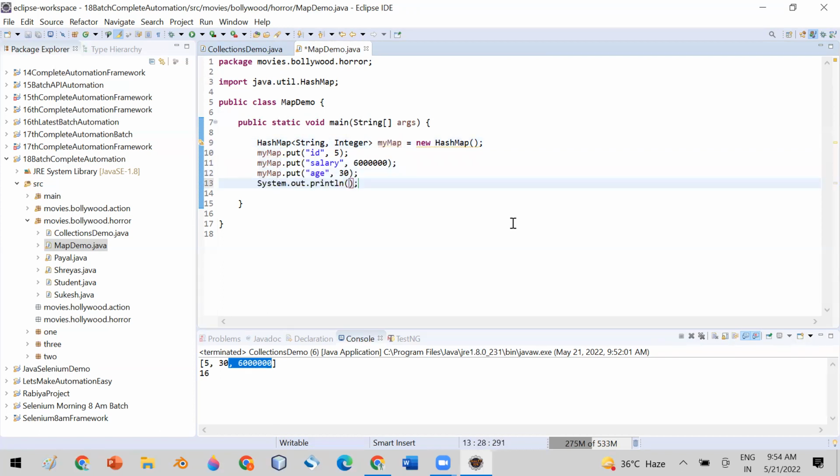Now, when I print this value, see what will be printed. I am going to print it. And this time you will be surprised that it will print the value as well as their purpose. What is it printing? ID equal to 5, salary equal to 60 lakh, and age equal to 5. It is more meaningful, yes or no? Yes.